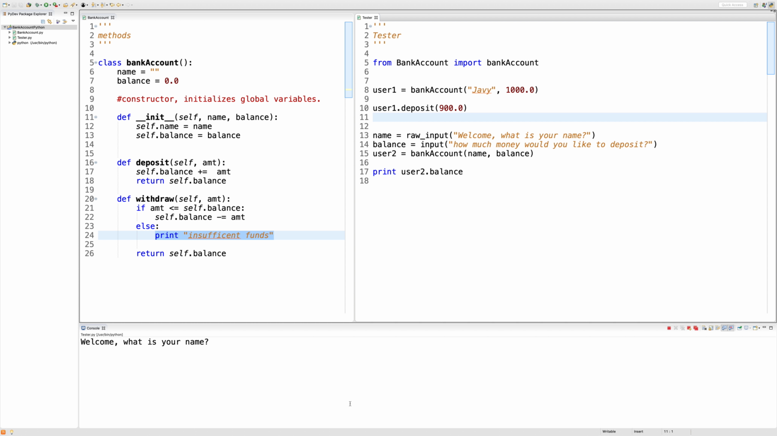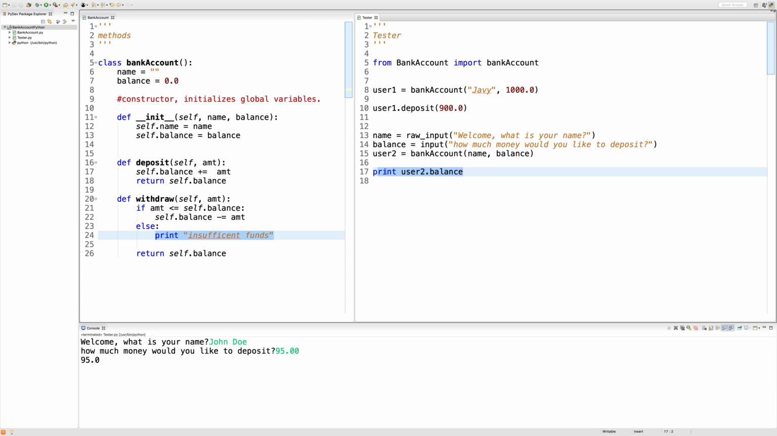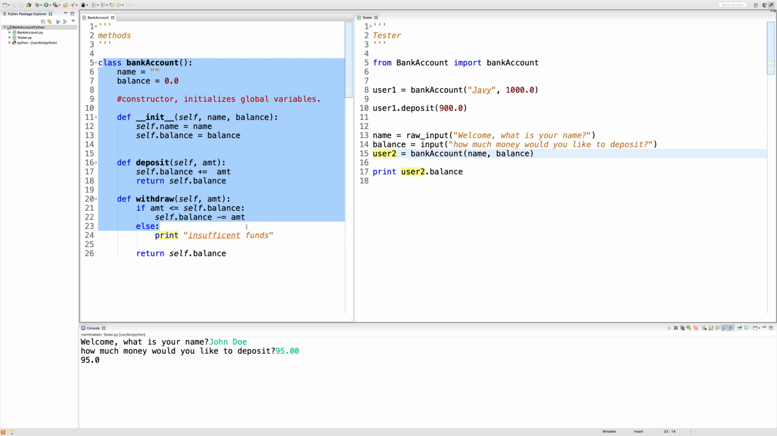Okay, what is your name? We'll just say John Doe. How much money would you like to deposit? I'm going to say $95. It printed back $95. So what's happening is user 2 has its own bank account methods. User 1 has its own bank account methods and variables, etc. They do not know each other exist.